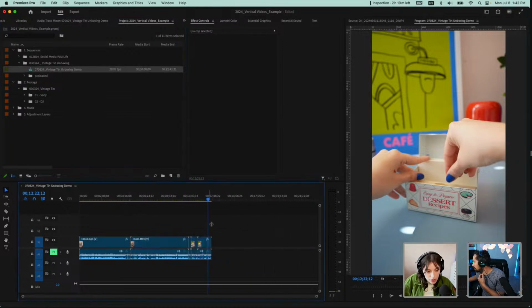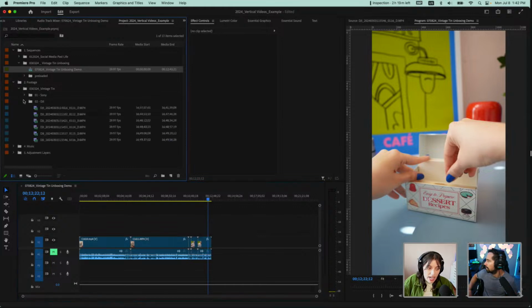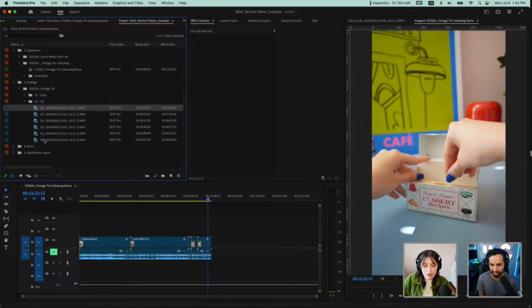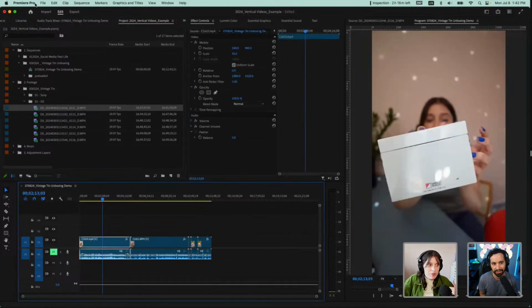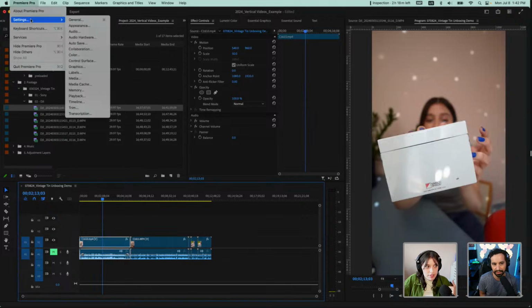Now this is all the Sony footage, but I also want the DJI footage because I filmed at the same exact time. So wait, sorry, Fabiola, I gotta back up. Can I show you a super quick, awesome hack you can do instead of having to scale manually? Sure. Okay, so go to the top left where it says Premiere Pro. Go to Settings, and then go to Media.